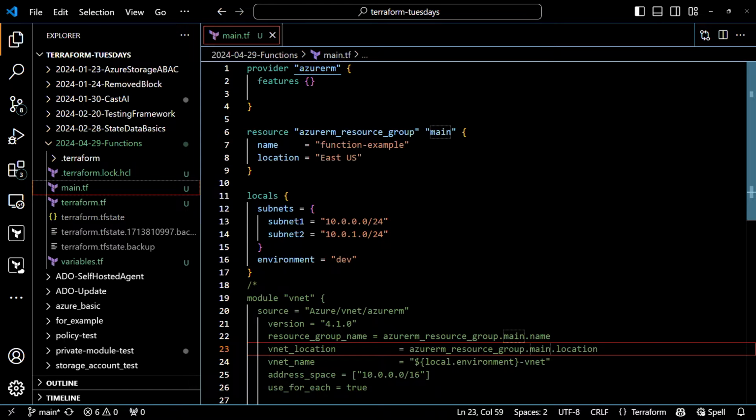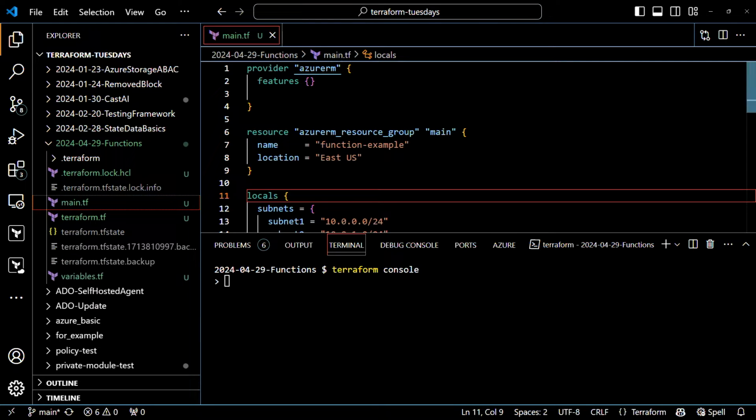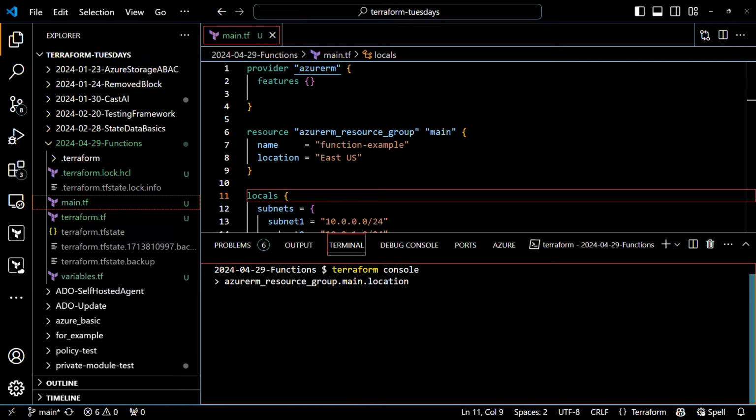Back over in VS Code, I have a directory that has a simple Terraform configuration in it, and it's used to deploy a resource group and then later a virtual network to Azure. When I launch the console, I've already deployed the resource group, so I can run a simple expression to get the location for my resource group. So I'll run terraform console to start up the console, and then I'll enter in azurerm_resource_group.main.location, and it returns the location of my resource group.